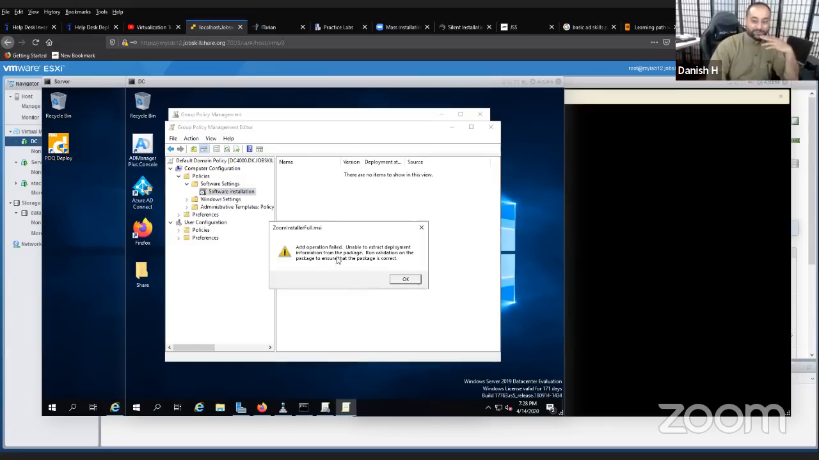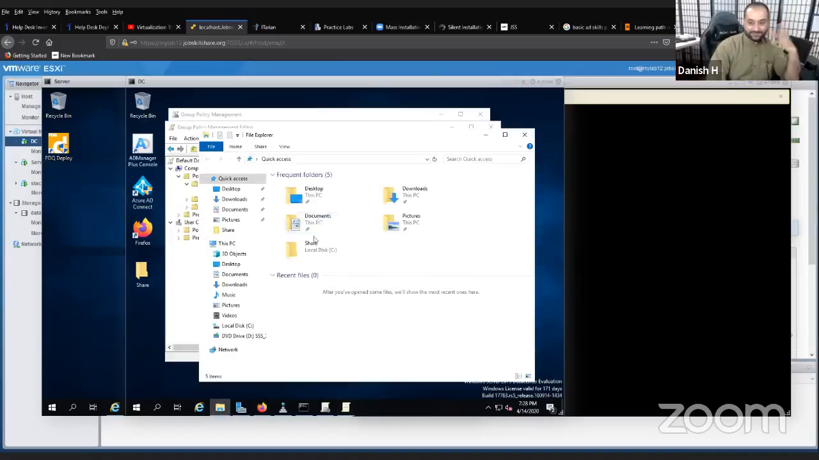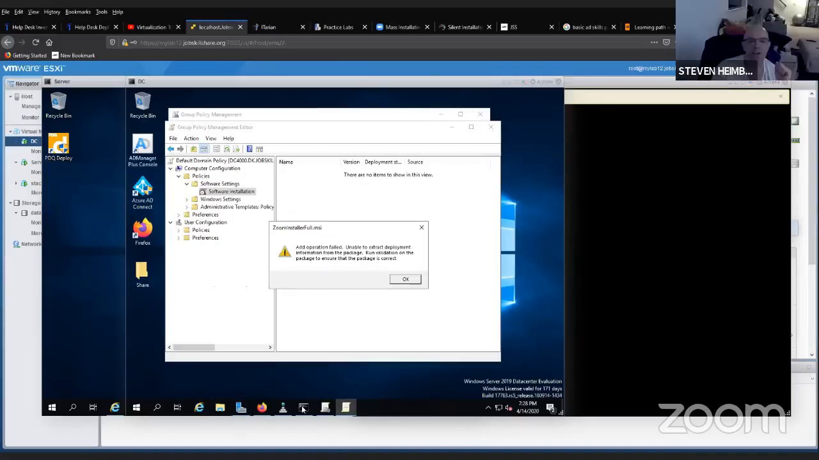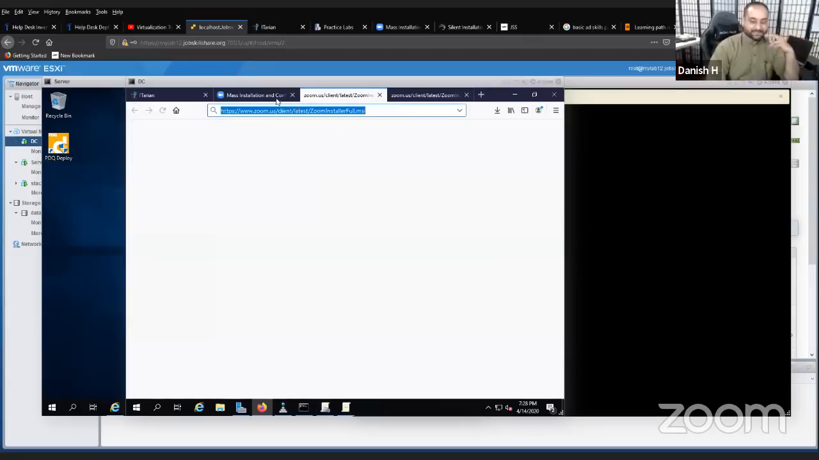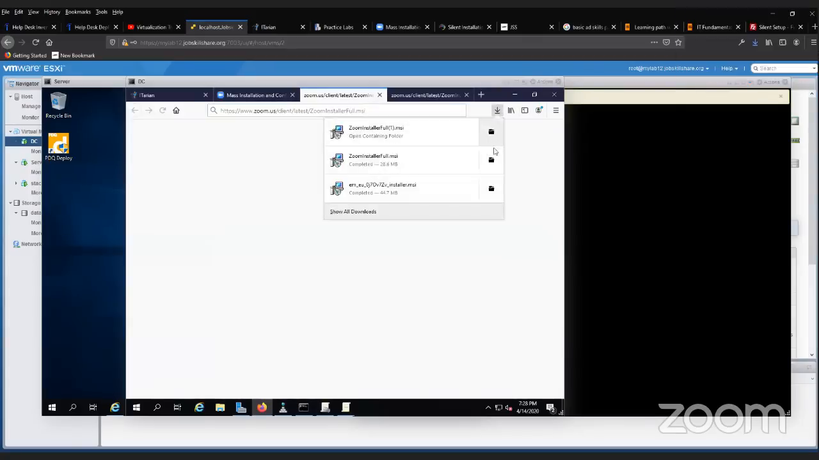Unable to extract the deployment information from the package. So is this package not correct, by the way? It shouldn't be. It's an MSI, right? Is it MSI or is it EXE? That's a good point, but it is MSI actually. It is. That's why I downloaded it right now. Oh, you know what?